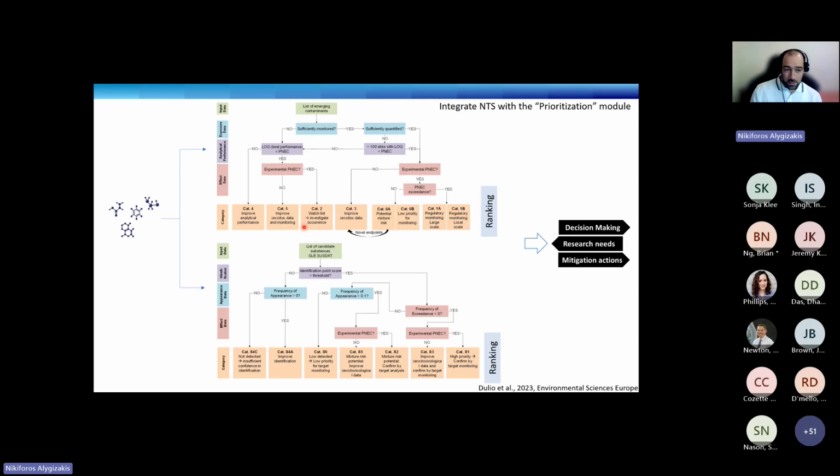And we have done this in the past for target screening. Here you can see that we have a list of substances. We search our target databases: is it sufficiently monitored, is the LOQ lower or higher than the PNEC, which means is our method sensitive enough? And then, do we have an experimental or predicted PNEC? And we end up in categories. For example, category 5 means improve ecotoxicological data and monitoring, or category 4 means improve analytical performance.